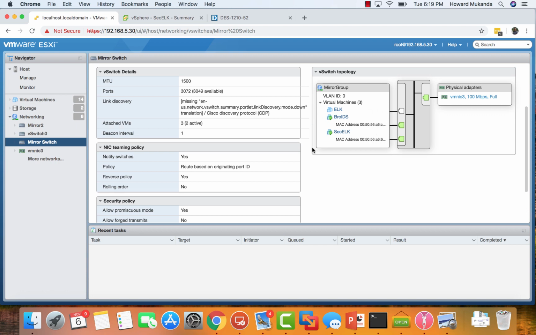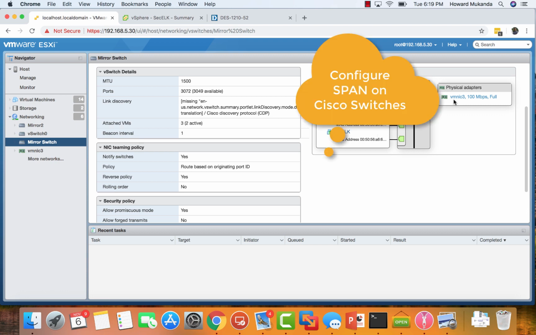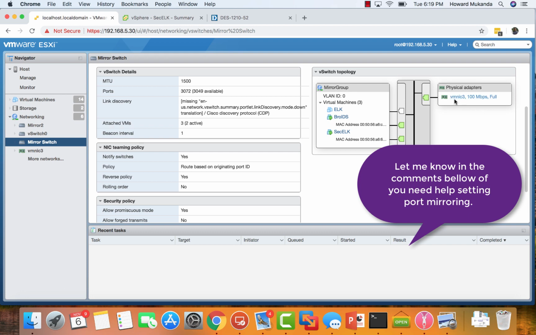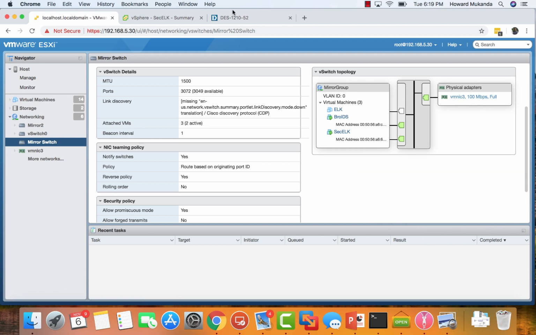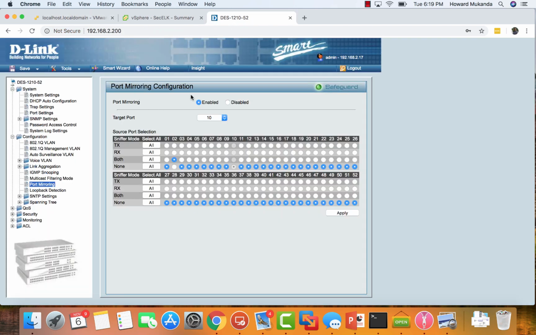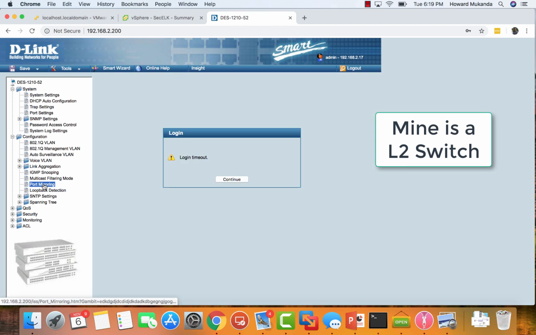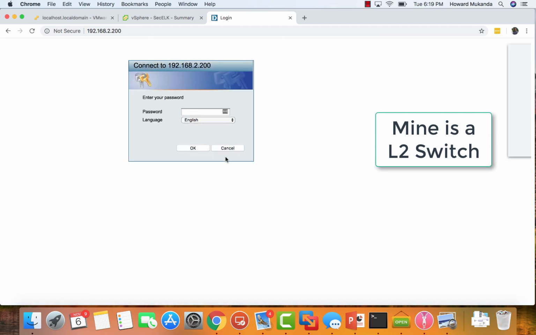So once this is set up, the next thing that you want to do is make sure that you go to your physical switch, be it a Cisco or whatever you have, connect the mirrored port from the switch to your VMware host, and in this case, to NIC number 3. Once you connect that, go to the switch, and in my case, I'm using a D-Link switch. If I go to port mirroring here, I just need to.